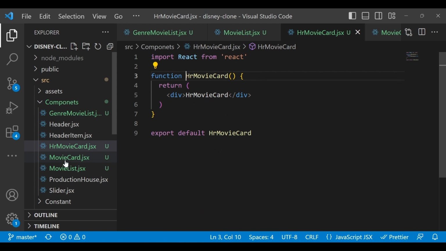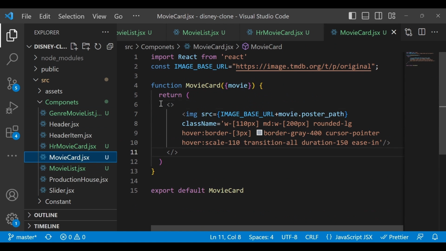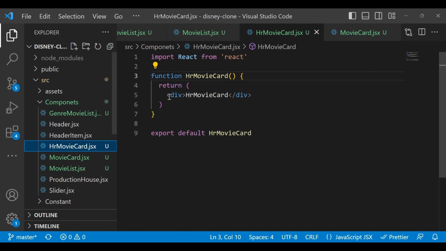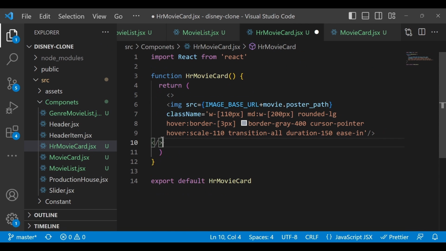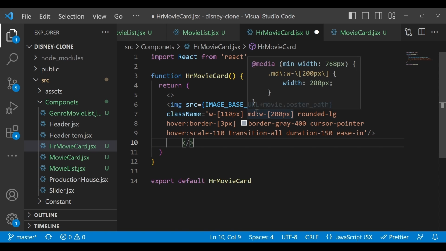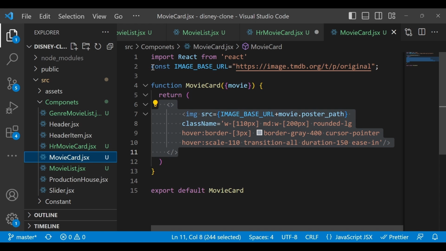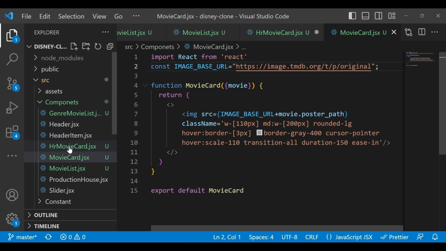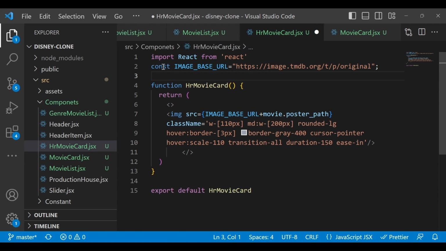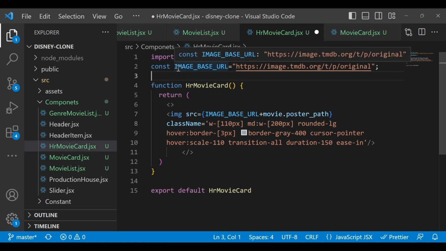What I will do is copy and paste the existing movie card. I will copy this movie card into the hr movie card like this. Instead of this poster path, also make sure you add this base url. You can define this base url in some constants file, so that you don't have to define it every time in each component. But for now we will define it like this.